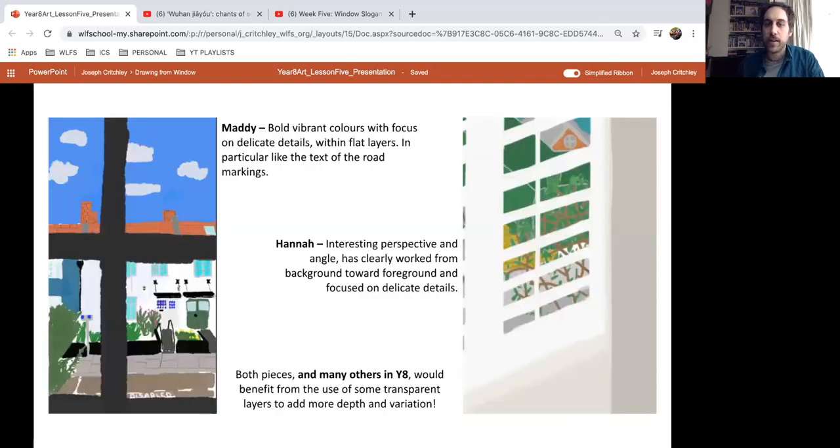Maddie, bold, vibrant colors with focus on delicate details within flat layers. In particular, like the text of the road markings. Me too, that's really cool. Excellent job, Maddie. I love that one.